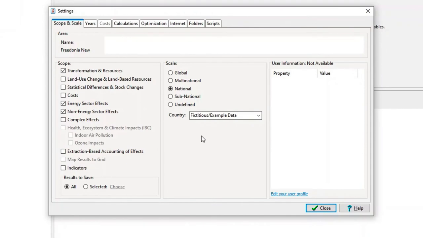So under the scope and scale option, we're going to have transformation and resources checked because we want to look at energy supply. And we have energy sector effects checked because we want to look at emissions coming from the energy sector.